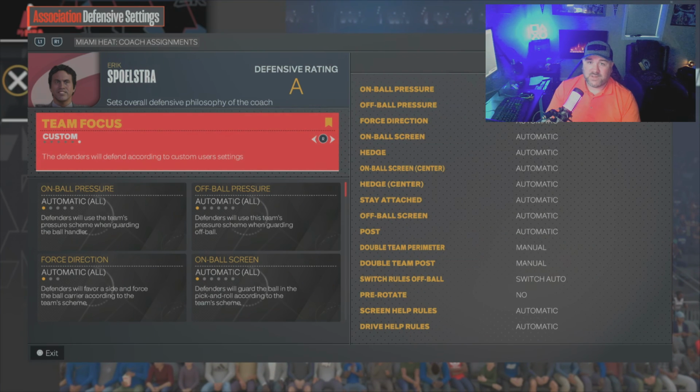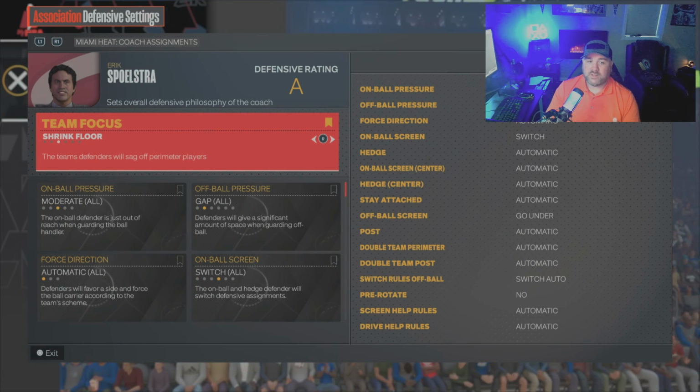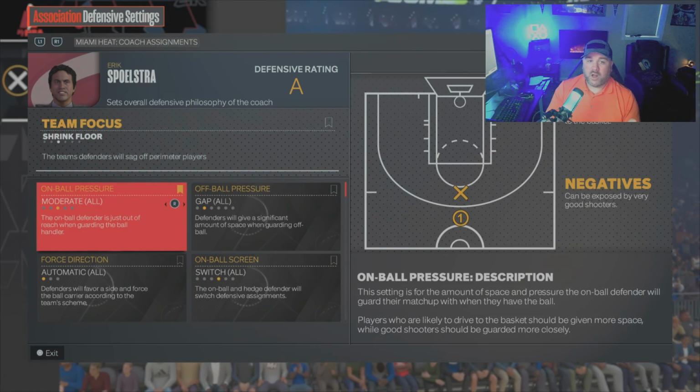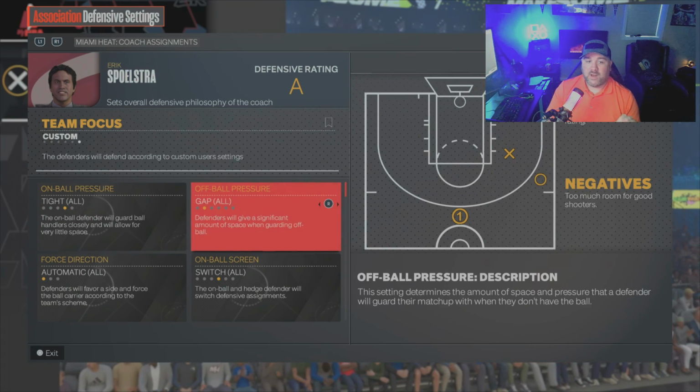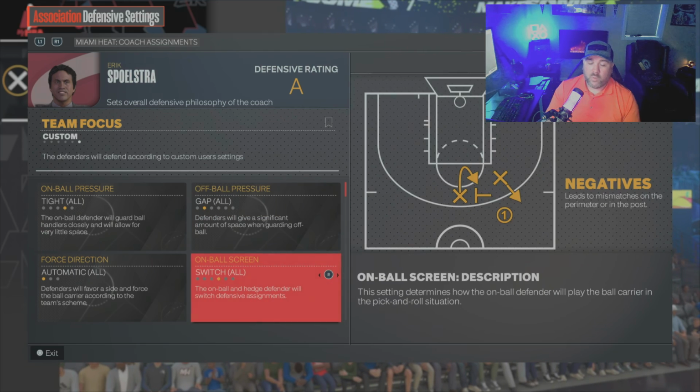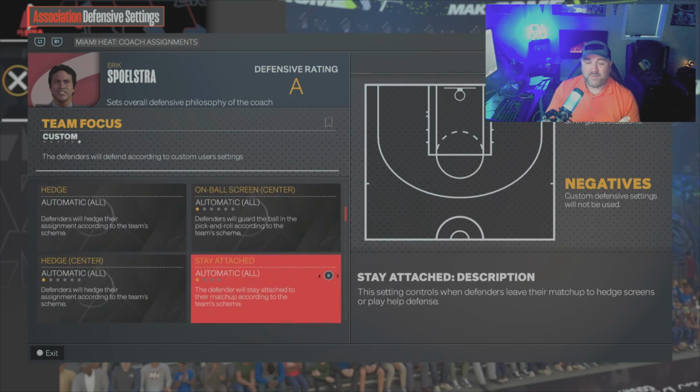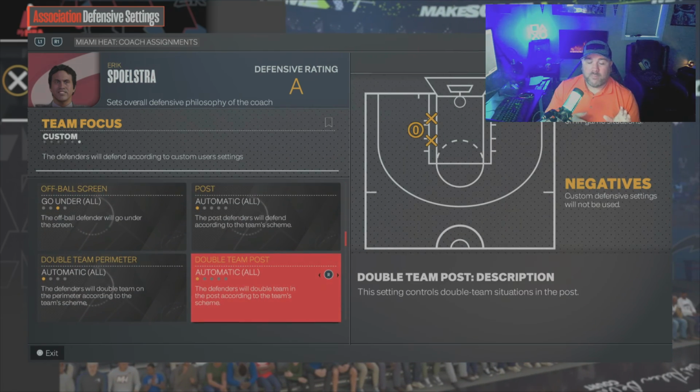Now you're going to go to defensive settings. We're going to change the team focus to shrink the floor. Start off with shrink the floor at the base, and move down to on-ball pressure and put on-ball pressure tight all. Off-ball at gap is where we want it.